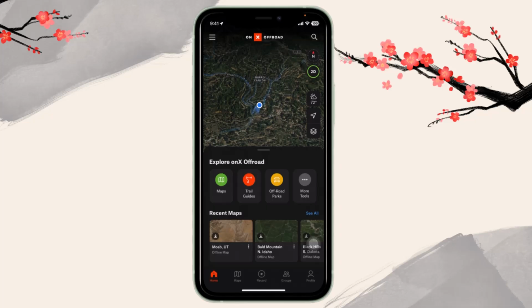Then before heading into areas with limited signal, you can download offline maps so you can continue navigating without an internet connection. Then spend some time exploring the different map layers to find the information that's most useful for your trip. So that was how to use the onX Offroad app.